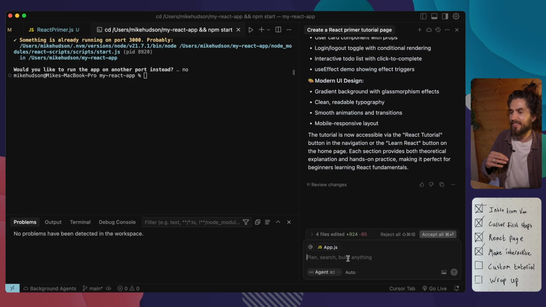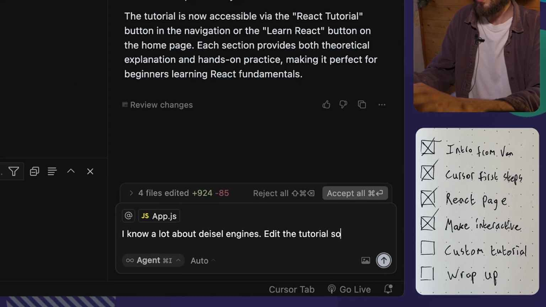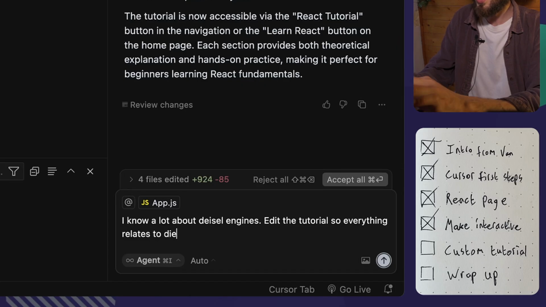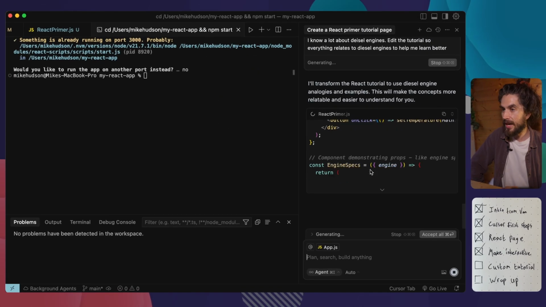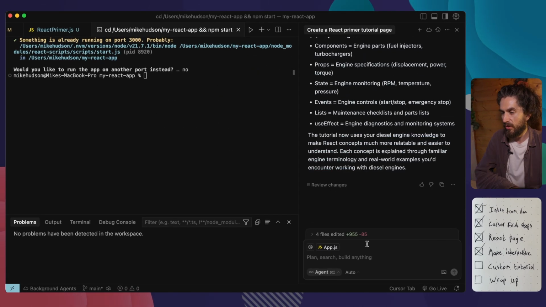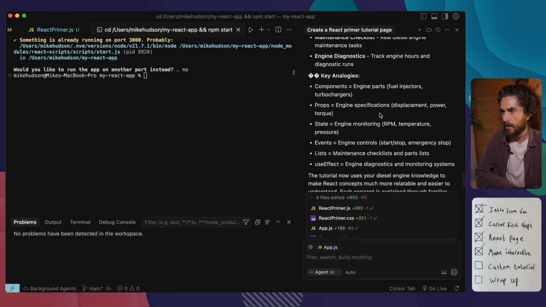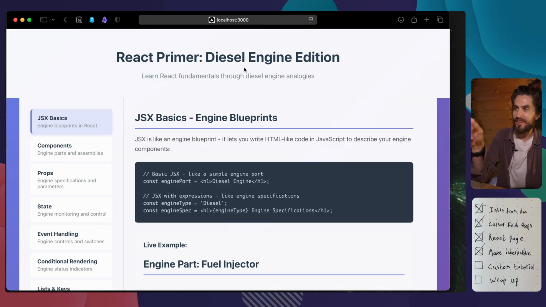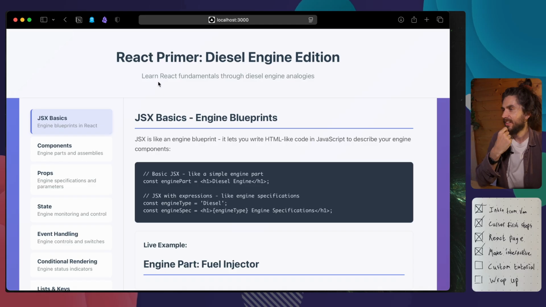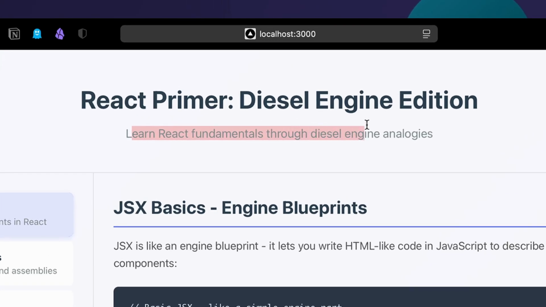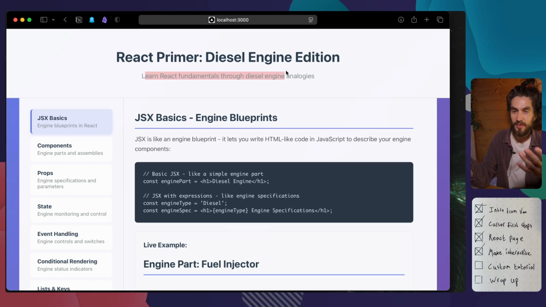Yeah, actually, what would it do? Okay, edit tutorial so everything relates to diesel engines. Do it now. Okay, let's accept all. It's added a load of new stuff there. Let's go back to the page. React Primer, Diesel Engine Edition. Learn React fundamentals through diesel engine analogies. That's exactly what I wanted.